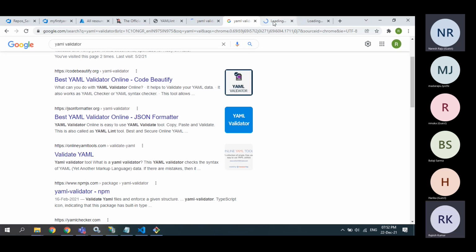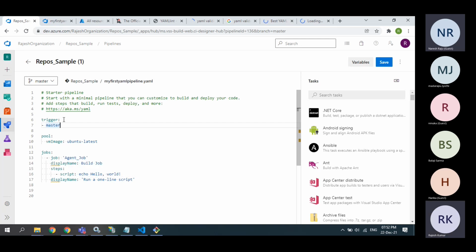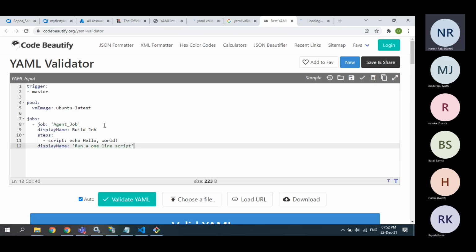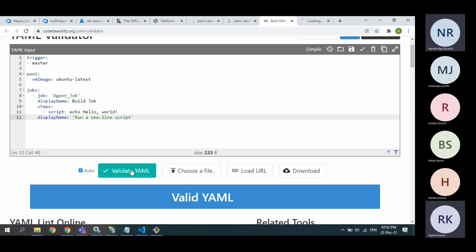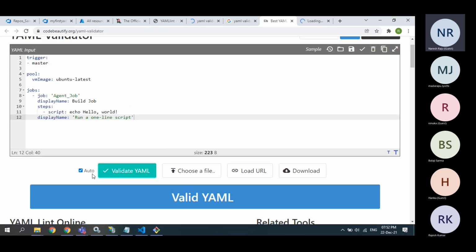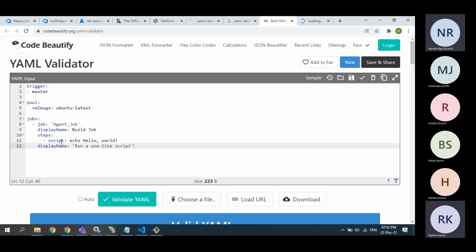Yes. So you can use any tool, but whenever you see these errors, see there are some errors, right? So to clear those errors, copy this code, paste it here. Now it says validate YAML. Okay, I am validating this YAML. See, validate YAML. It is valid. No, I don't accept this.